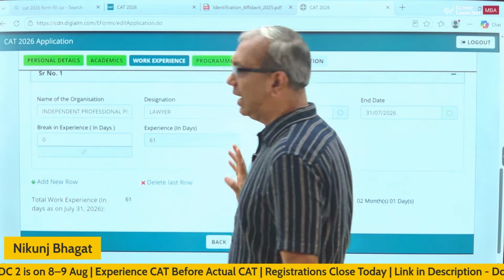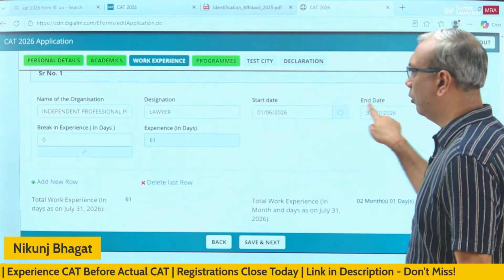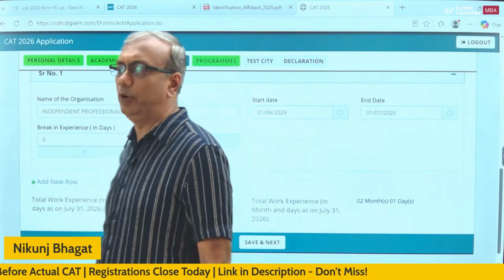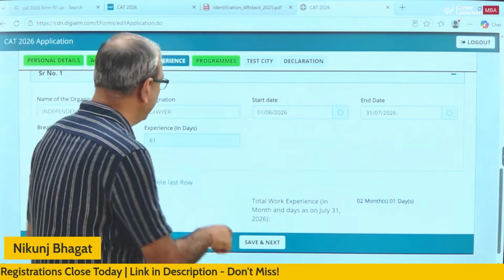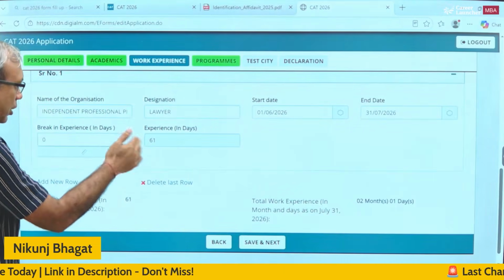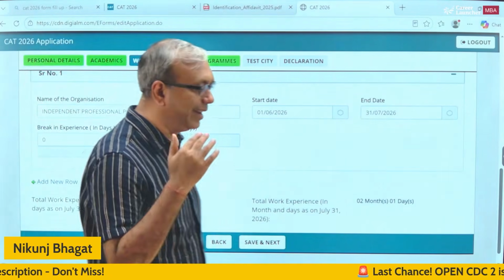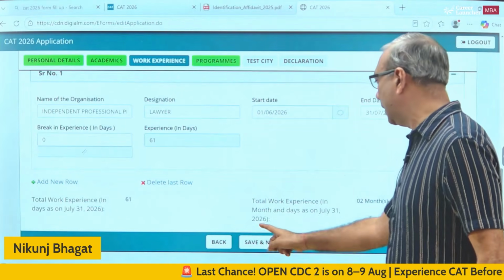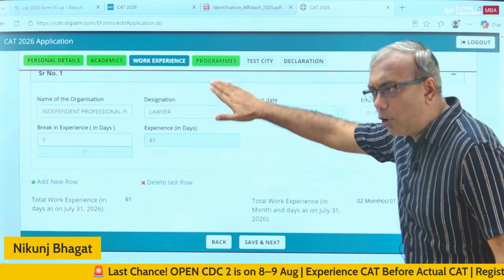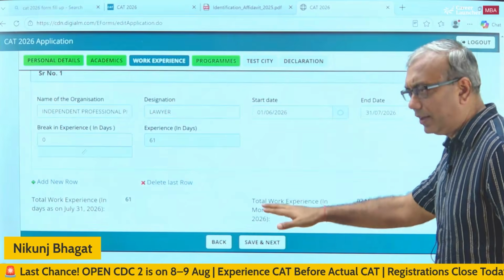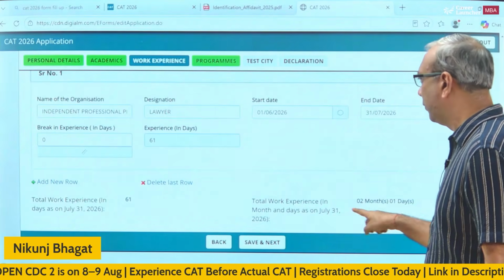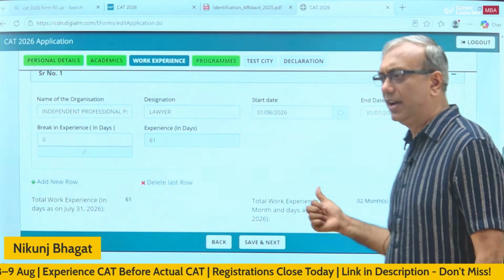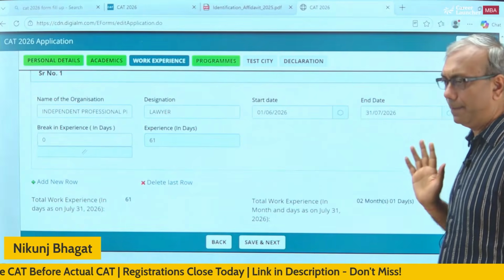So 61 days of experience, by default, depending on your start and end dates, is auto-populated by the website. This is my last organization. Accordingly, I can add new rows, I can delete rows. But remember, till 31st July 2026, adding up all your organizations put together, the system itself will count. For example, if it is 61 days here, it is showing here 2 months, 1 day.